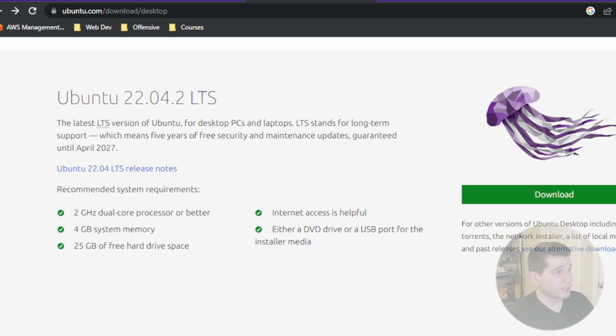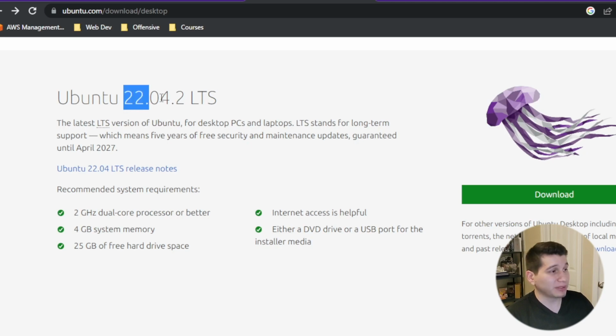All right, so to get started, you just need to download the Ubuntu ISO. And you can find that at ubuntu.com/download/desktop. I'm going to be downloading the latest version that's out there, so yours might be different depending on whenever you're watching this. These are the system requirements that it recommends.